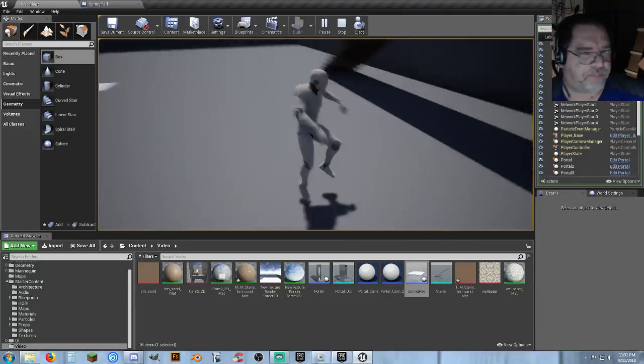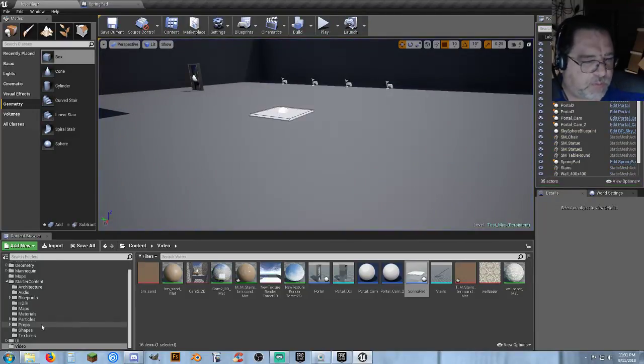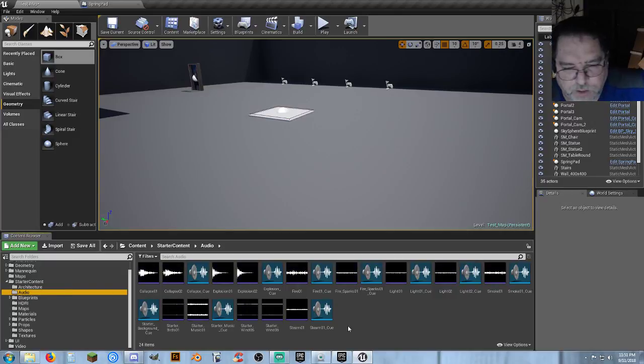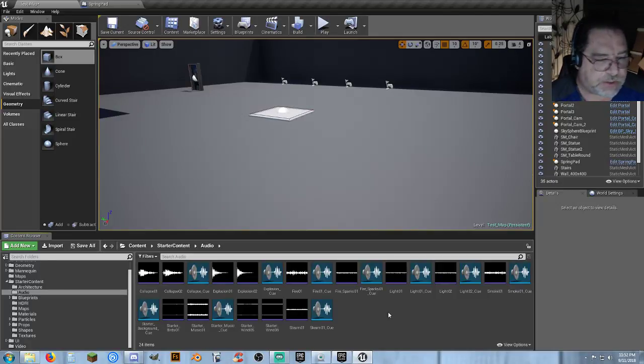See? If you want to add sound to it, I mean, we got sounds, you know. They may not be appropriate sounds. Starter pack, audio. We have sound attenuation. We start working on the Halloween project. Sound is going to be a very, very important aspect of it. Sound attenuation is going to be a very important thing too. So we just want to go ahead and add the explosion. So we get the explosion cue.